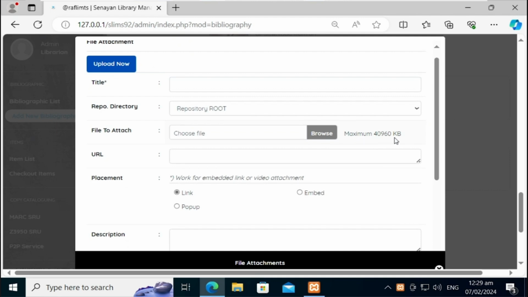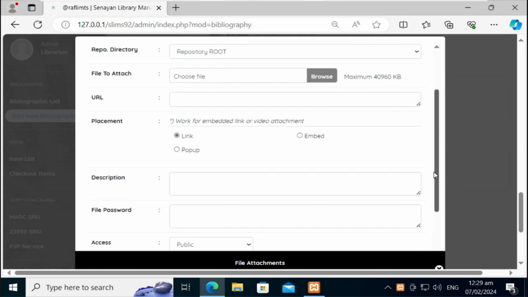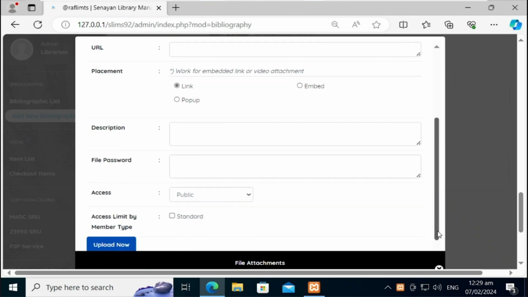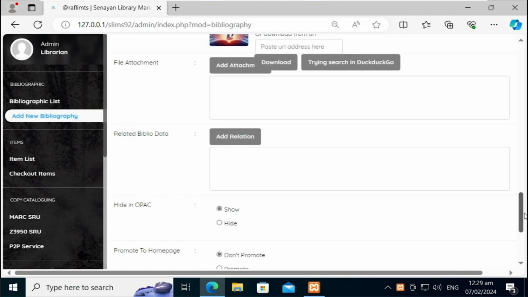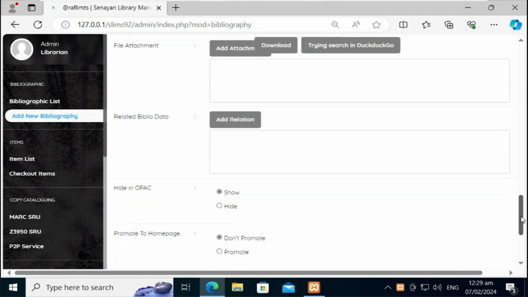So the maximum limit is this one, 40960 KB, and you can also provide the link, or you can provide it as a pop-up. And description, you can provide a description with the file, whatever the description is, and then you can upload it. So I'm skipping this one right now.